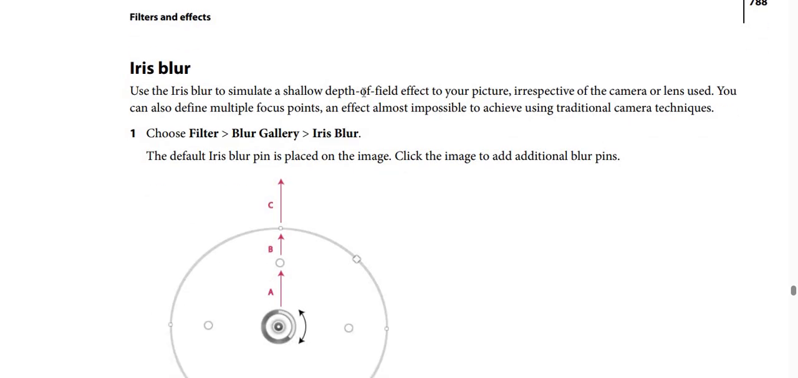So what about iris blur? You can use iris blur to simulate shallow depth-of-field effects on your picture, irrespective of the camera or lens used. You can also define multiple focus points, an effect almost impossible to achieve using traditional camera techniques. Here are the steps.